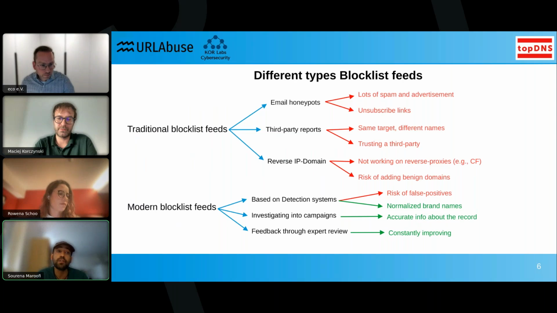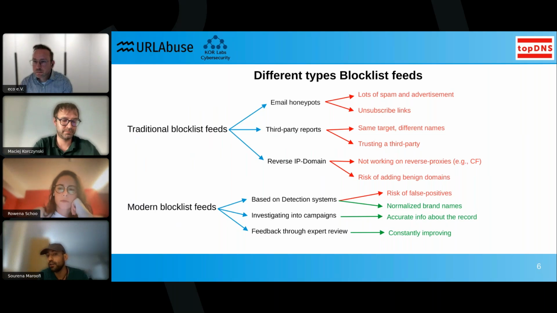Or if your seed is actually not malicious, but it's compromised, then you will add a lot of benign domains to the blacklist. And that is something that happened before. And there is a published paper actually on that. 250,000 URLs in one blacklist, all of them listed, simply because they thought one of them is malicious. So they received one of them and they listed all of them.